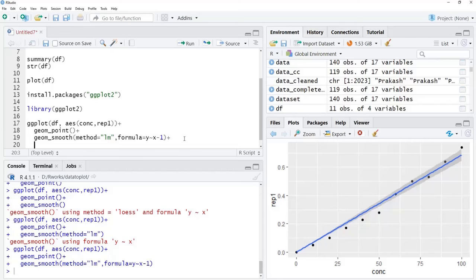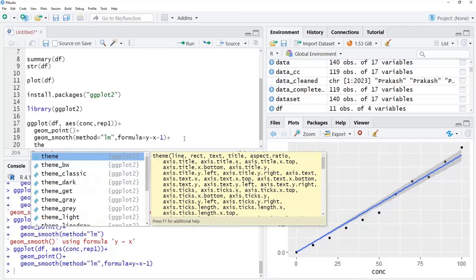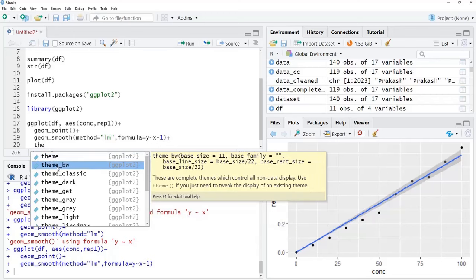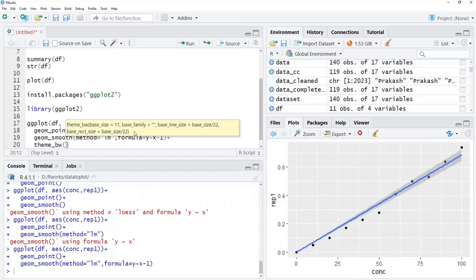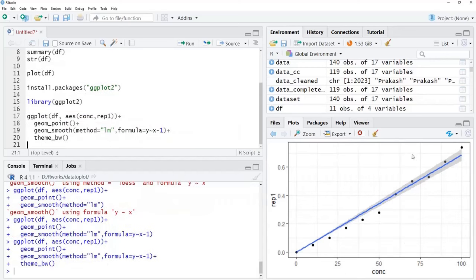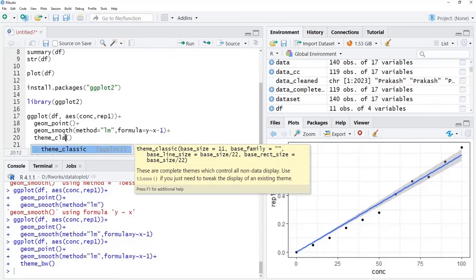For that I will use the theme, and note that I have put the plus mark here so that I can add the layer. When I type the first 3 letters, I will get the drop down list, and from this I will use theme black and white and will run that. Now the theme black and white has been applied to the plot. That theme we can change to theme classic also, and you can see the effect.